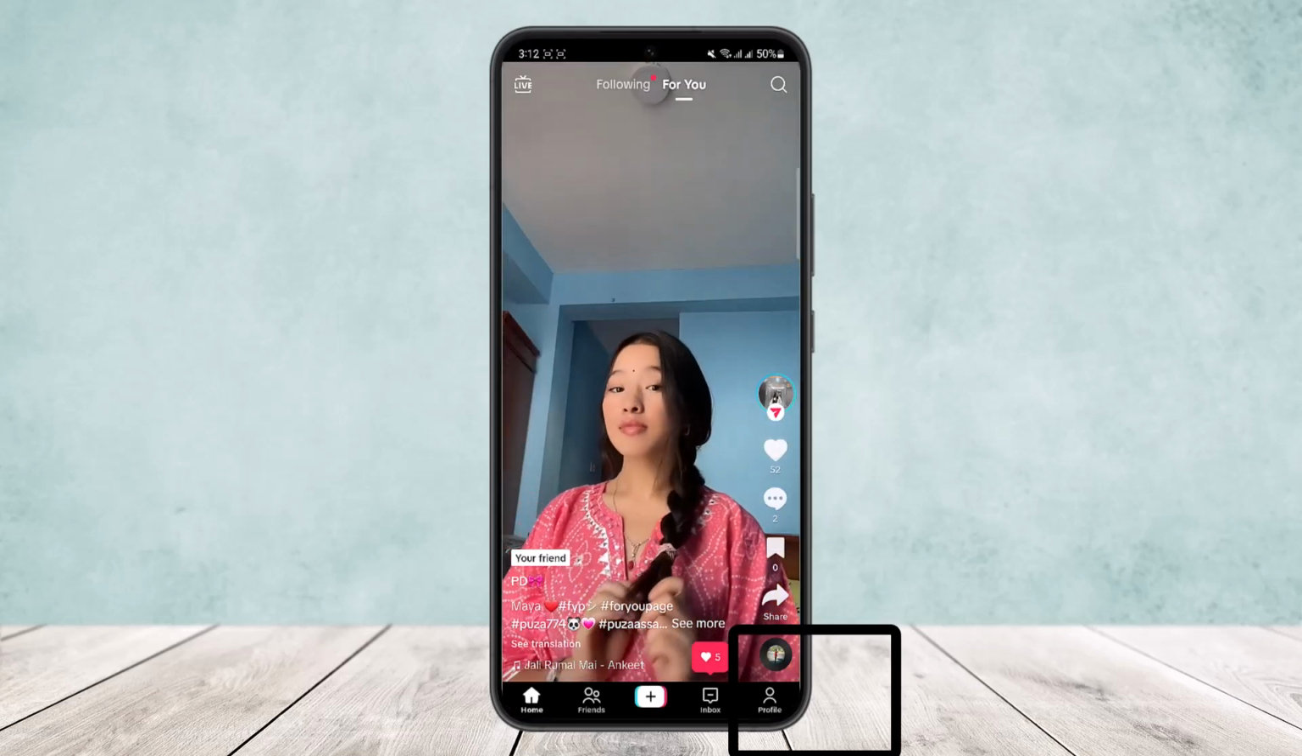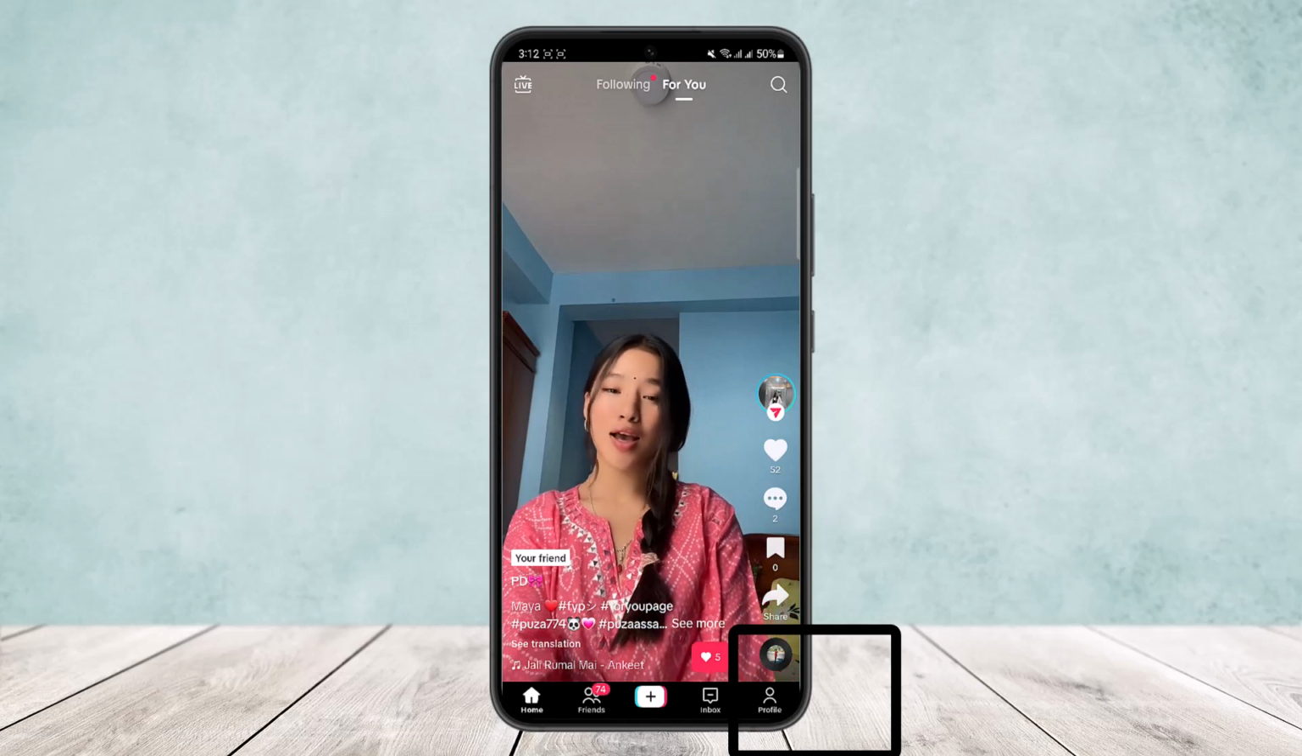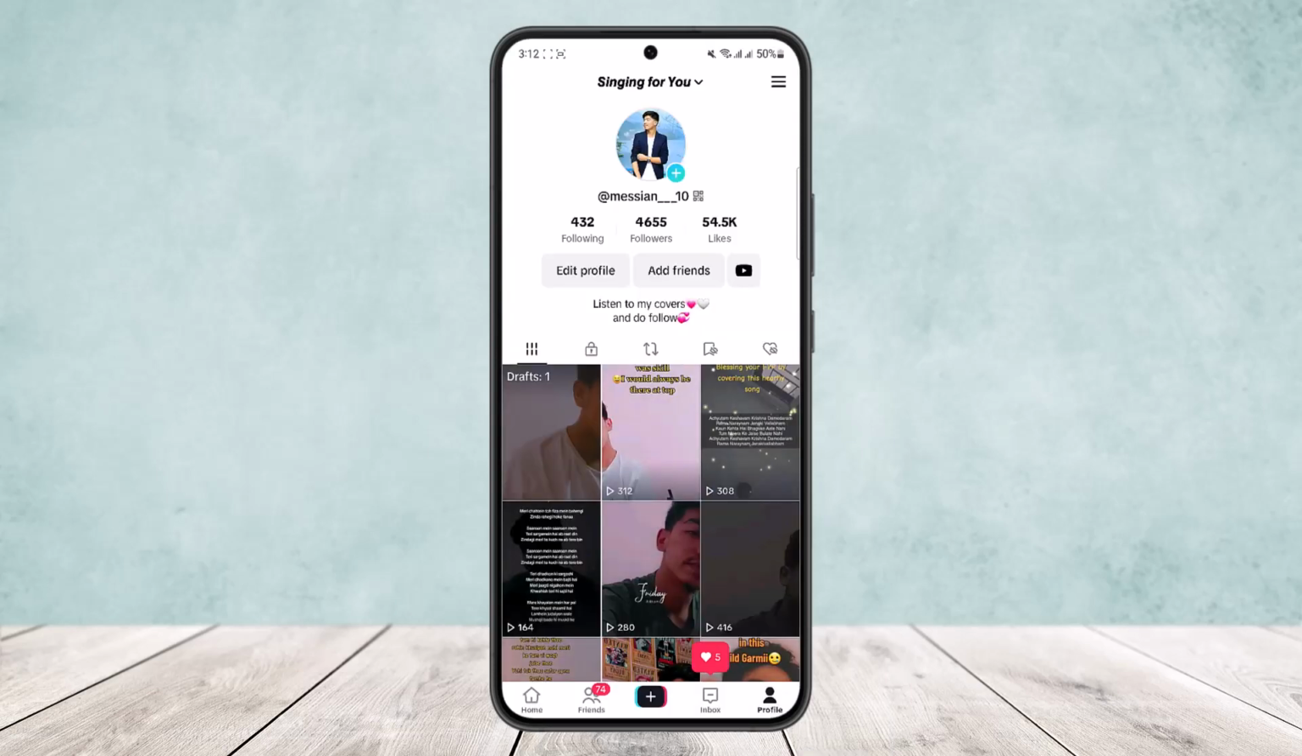Head into your profile by tapping on the profile icon that you'll find at the bottom right corner of your screen. And here, if you have the option to view your profile, you'll find a little eye icon on the top right corner of your screen beside the three horizontal line icon.